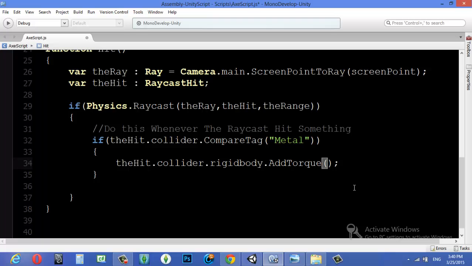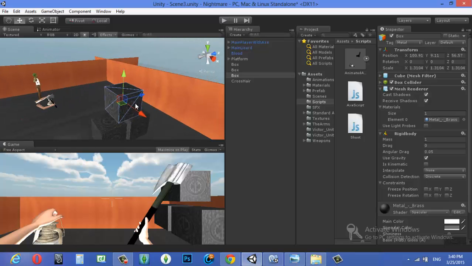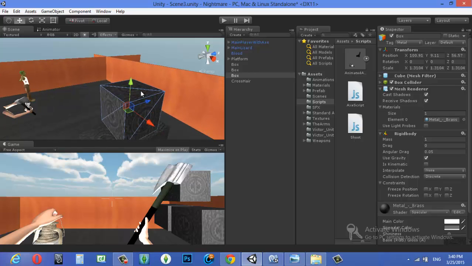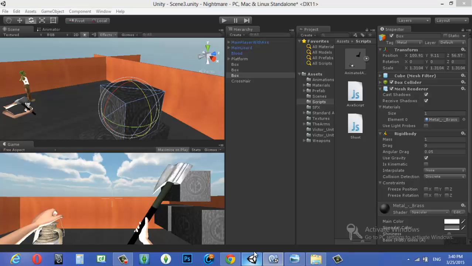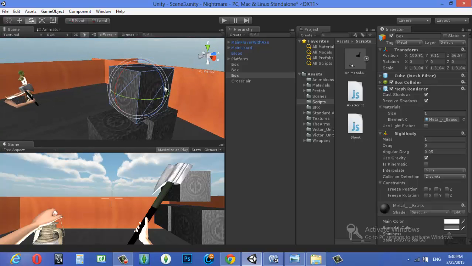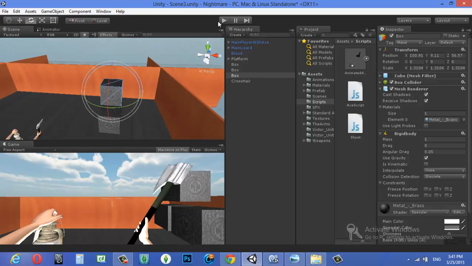So add torque. Now where do we want to add torque? By the way, adding torque is nothing but applying force at the corner, so it will make the box rotate. It will make sense when I show it at the very end. Adding torque is the same as rotating this object. So in what direction do I want to rotate?